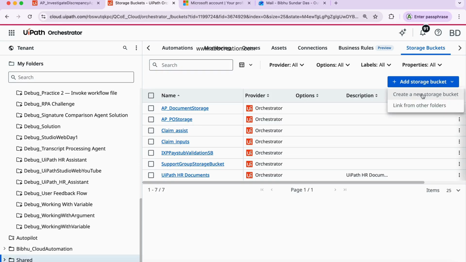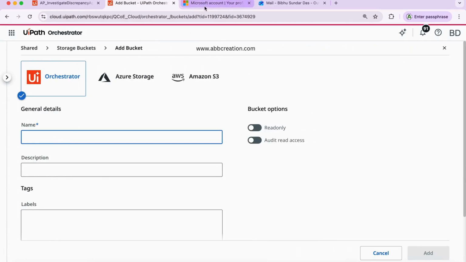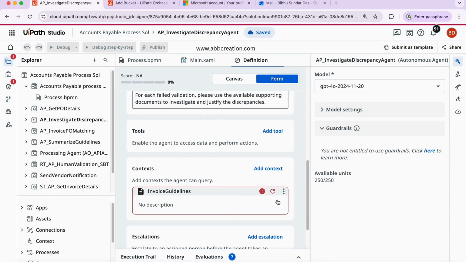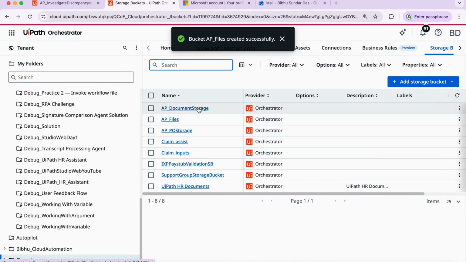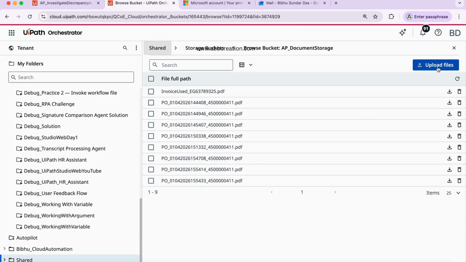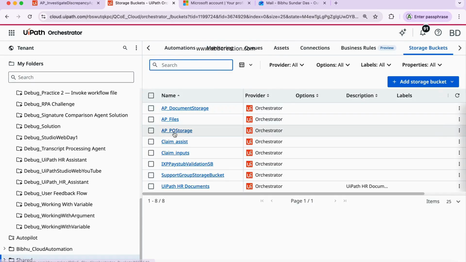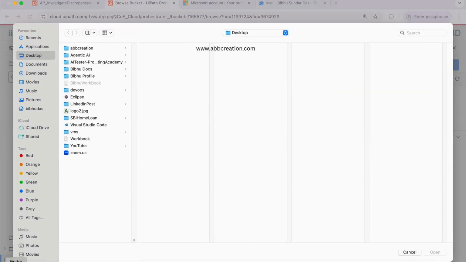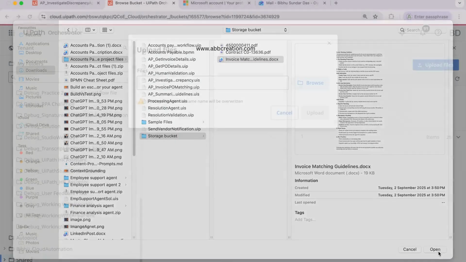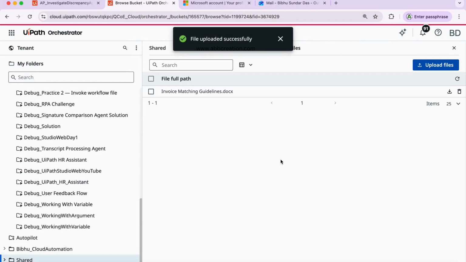So how will you create the storage bucket? Go and create a new storage bucket, or you can go here. Let me check the storage bucket. Okay, you can call it invoice guideline, or I can say account payable files. Okay, I have created this. If I have any guidelines here, no, I don't have any. So I will go back to this storage bucket and upload the file here. Go to browse, go to your file, upload it. Okay, I have uploaded my guideline file into the storage bucket.